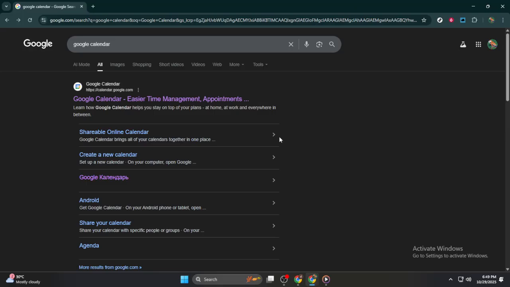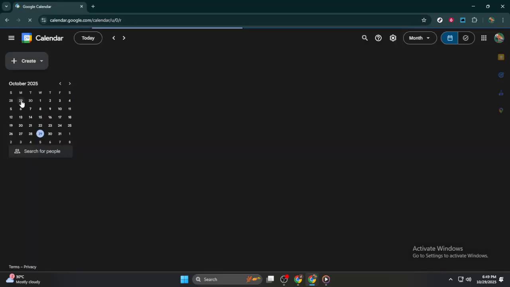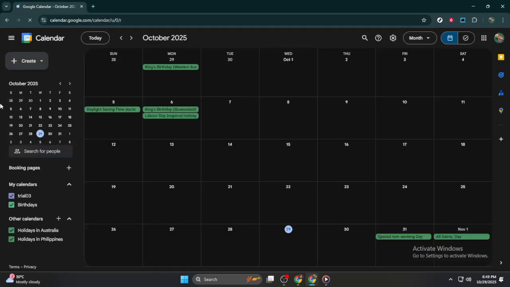Open your preferred web browser and navigate to Google by simply typing Google Calendar into the search bar. Once you've accessed Google, click on the link to open Google Calendar. If you haven't signed in yet, make sure you log in with your Google account to access your calendar features.